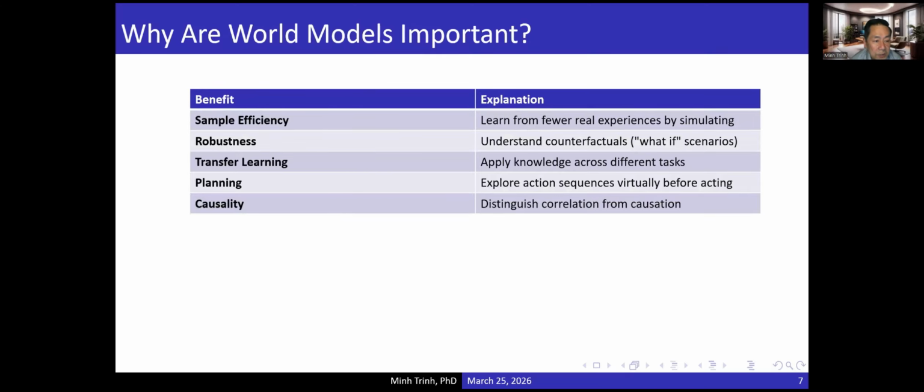So what are the benefits of world models? There's what we call sample efficiency. Ideally, we can use it in simulations so that we don't have to rely on too much real-world experience, which is usually very costly or sometimes impossible. Ideally, they should be robust and be able to answer what-if scenarios.